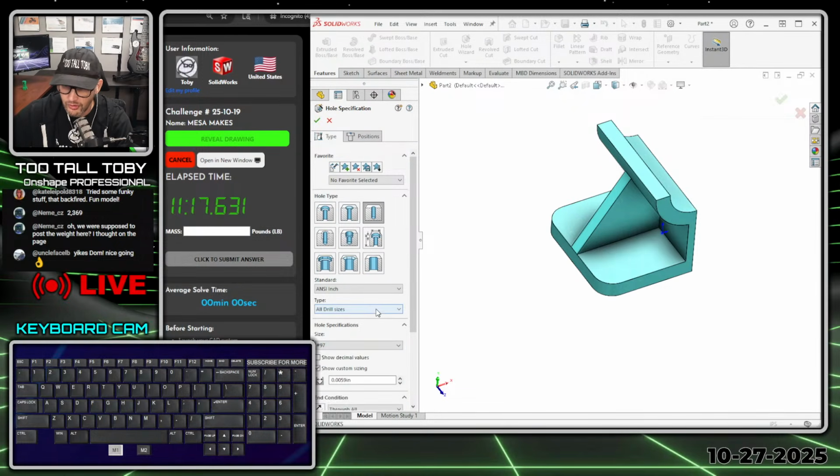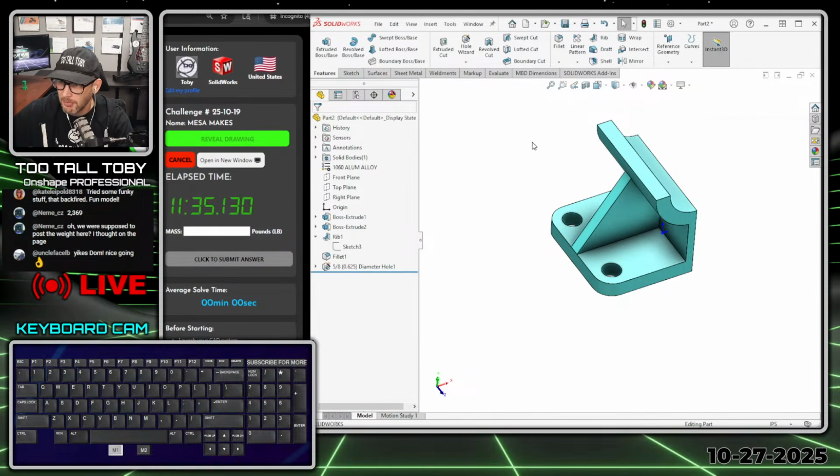Here we go. This says all drill sizes. Change this to fractional. Then you'll just see the ones with fractions. Then you can look for your 5/8. We're halfway there. 5/16. We're halfway there. There it is. Okay, and check mark, boom, get that.